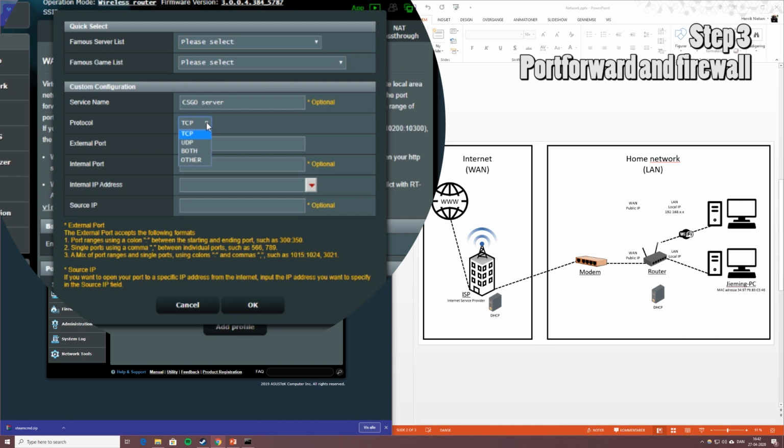And we're going to need to make one for TCP and one for UDP as well. Some servers allow you to just make one with both, so we're just going to do that now. If not, you need to make two rules, one for TCP and one for UDP. When you can make both, just make both.